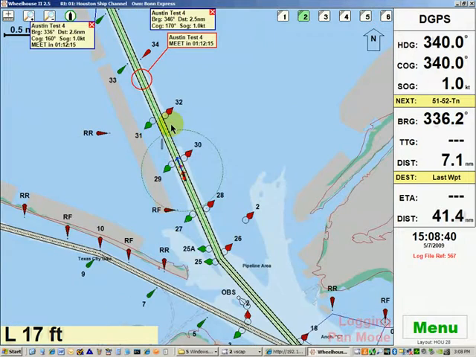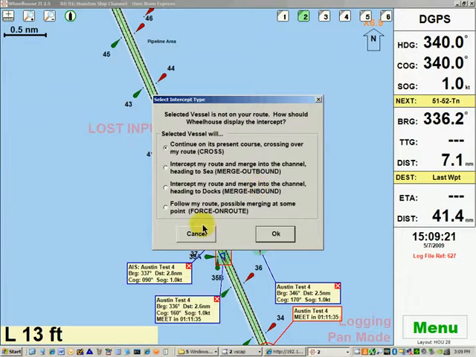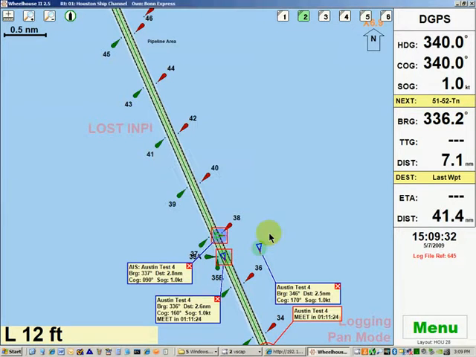If I click on this vessel that's off route, I'm presented with the intercept type menu, allowing me to tell the program what I expect the vessel to do. And it's an off route vessel. The choices are continue in its present course, crossing over my course; to intercept my route and merge into the channel heading to the sea; to intercept my route and merge into the channel heading to the docks; or to follow my route, possibly merging at some point. That's called force on route. So the short names for these 4 options are cross, merge outbound, merge inbound, and force on route. I'm just going to leave it on cross and see what it does.